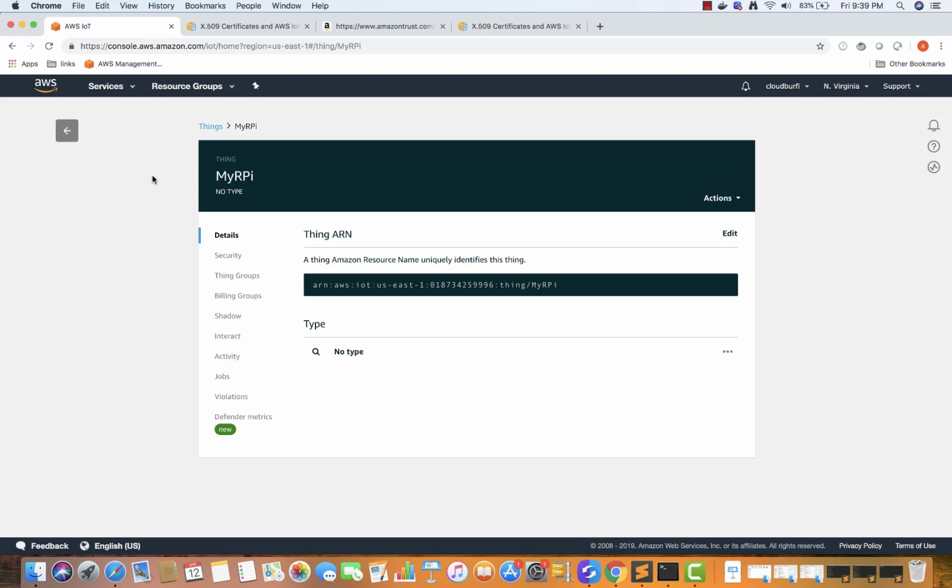So we have created a thing now. So let's test our thing. We have created our security certificates and we have created an IAM policy. So right now let's test our AWS IoT thing. We'll send some test data, not from our device, but just from the console. We'll try to test AWS IoT.